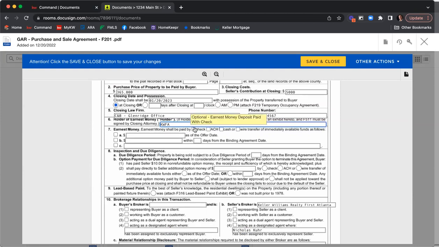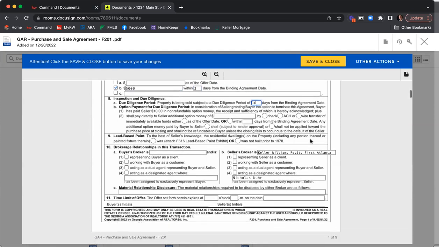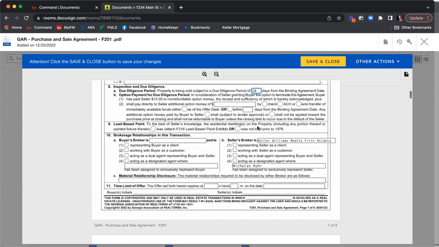Earnest money will be paid by check. And this will be, now let's do $5,000 within 3 days of binding. Inspection, due diligence. So we are going to negotiate a 10-day due diligence. Lead-based paint. It was not built prior to 1978, so we're good to go here.